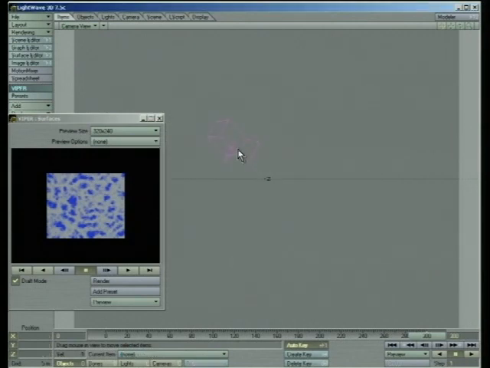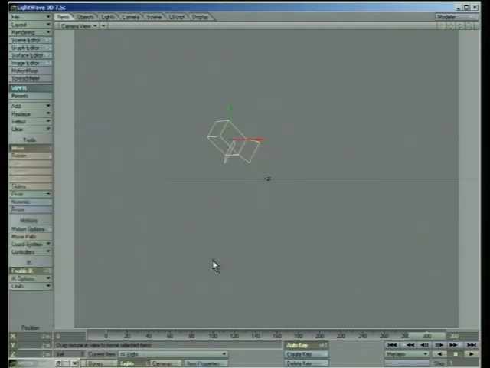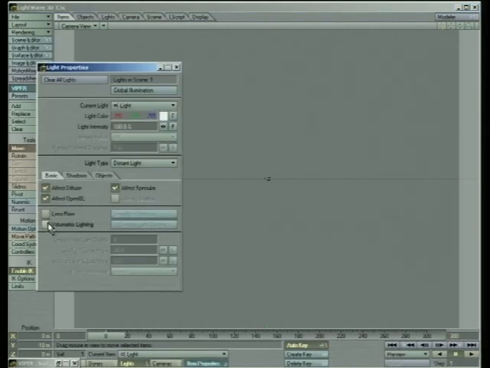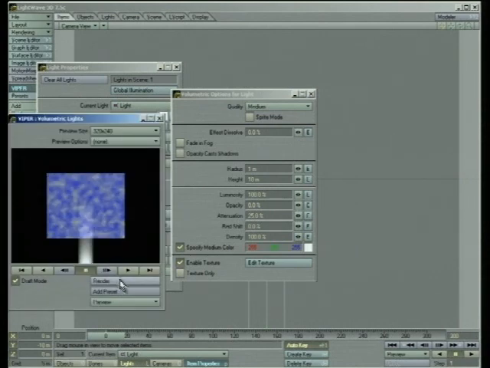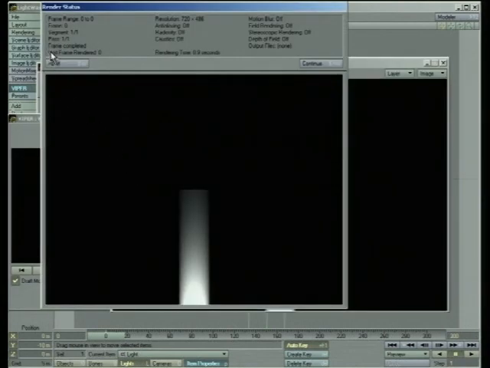Let's lose this object. Let's take this light here, and we're going to make it into a volumetric. We're going to rotate it so it's pointing straight up. I'm going to move it down. Okay. And now we want to apply volumetric lighting to it. Take a look and see what we're doing. Let's do a render here.